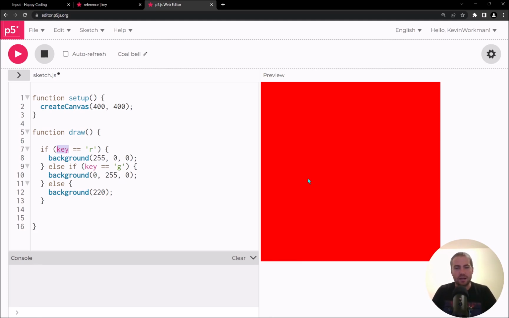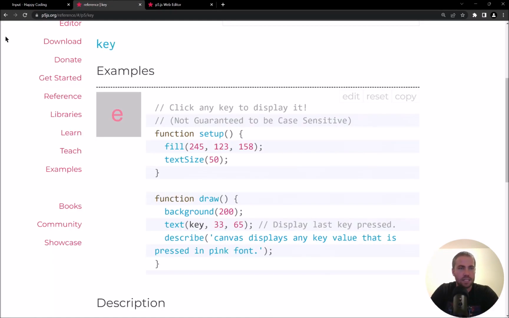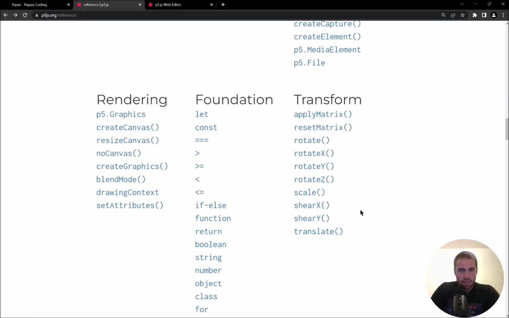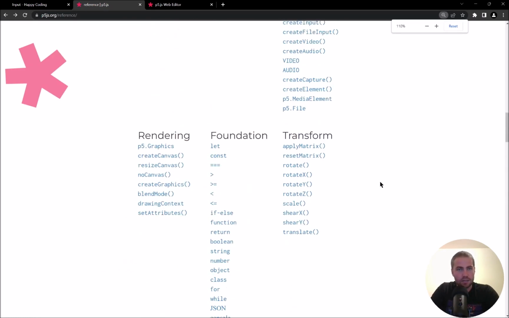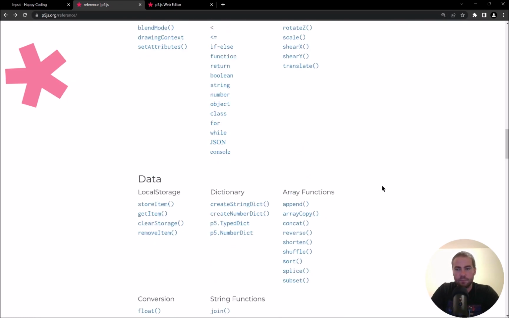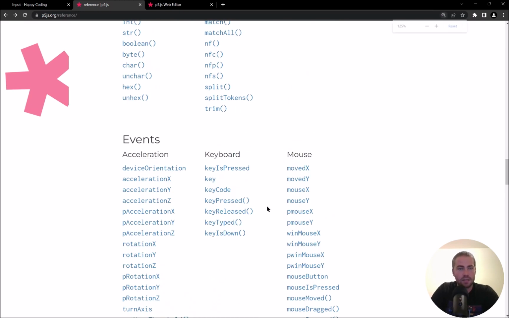If instead of always being red, I wanted it to only show red if I'm holding down R, or only show green if I'm holding down G, then I can mix and match. So I can bring back that, I think keyIsPressed, right? Variable that I was just using, and check both cases. Yeah, keyIsPressed.